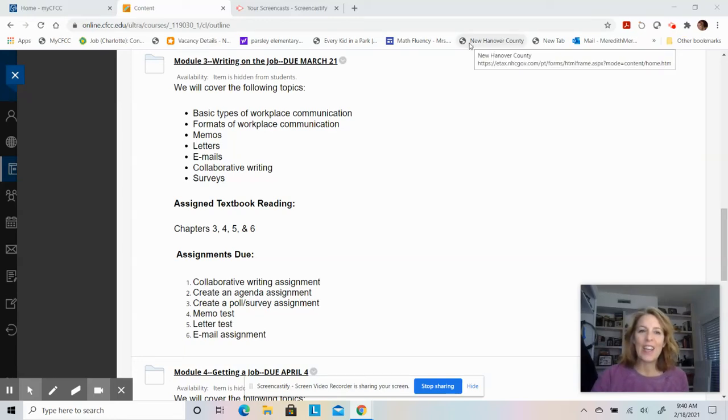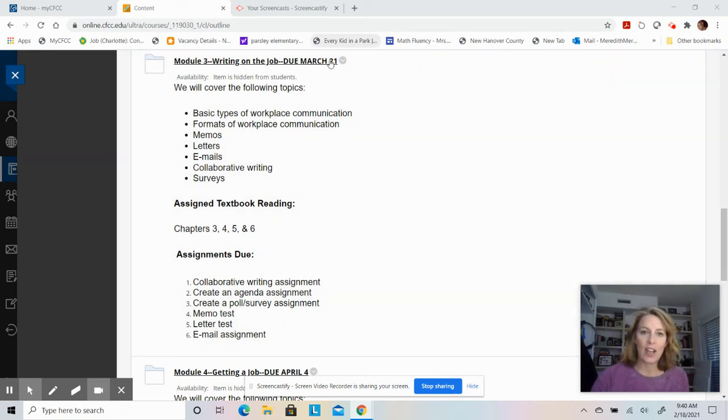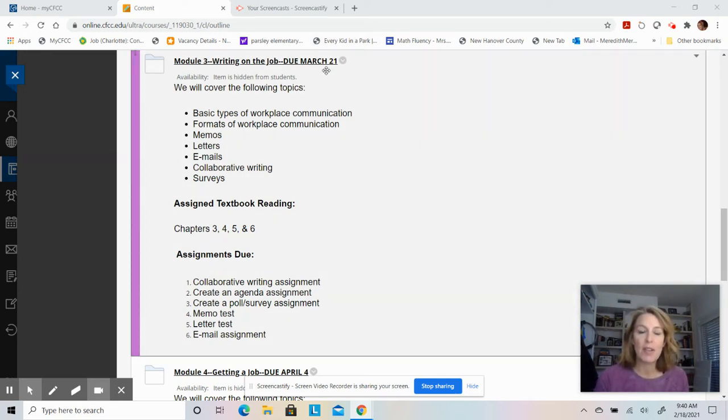Everyone, I want to go over Module 3, introduce you to it, so you can understand the assignments and get an overview. These assignments are not due until March 21st. The name of the module is called Writing on the Job. And in this module, we will cover different types of writing that you may encounter in the workplace.